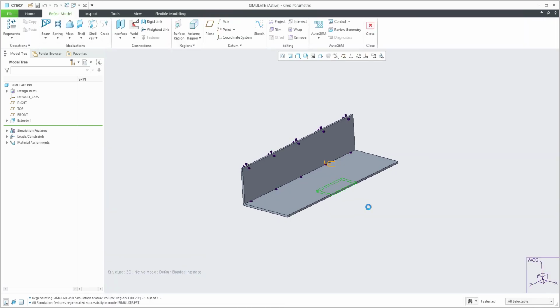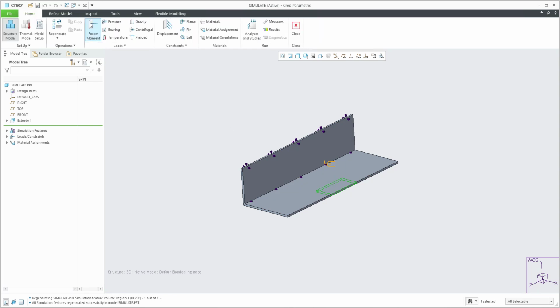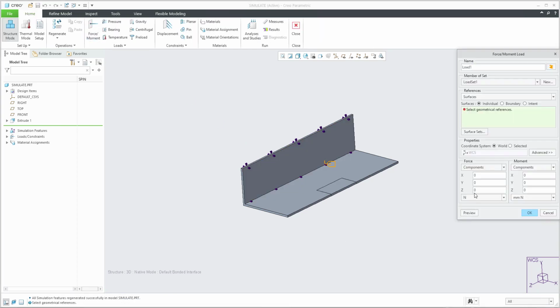When you finish the volume region feature, you can go back to the home tab, and right now if I select the force moment, it's possible to specify the force over here. So I will specify only this surface, so only this surface will be forced. And over here is the coordinate system.